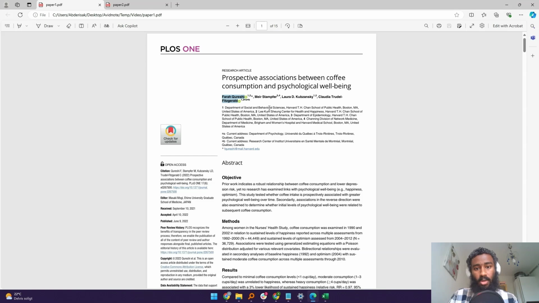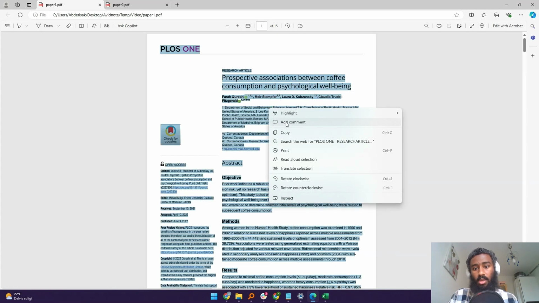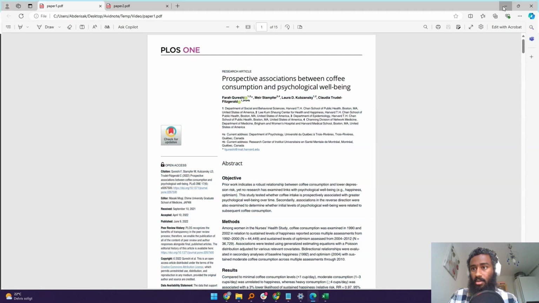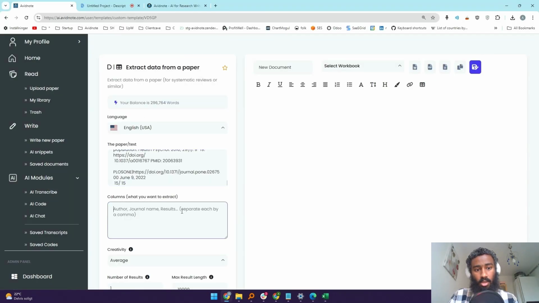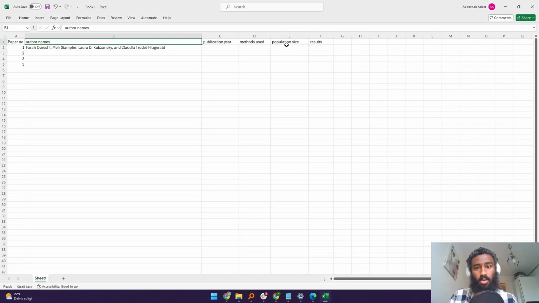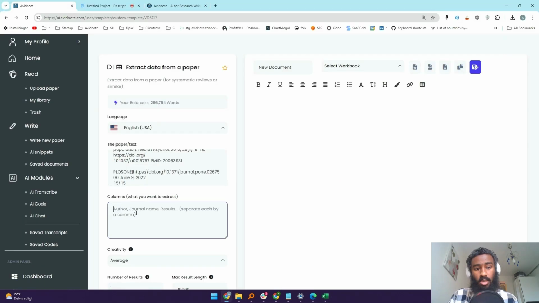So we go back, we open up our paper, and then we can actually copy the entire paper. And we go back here and we paste in the paper. And then we decide which columns do we want to show here and basically extract the data from. So these are the columns we want to use. So I'm just going to copy these. And you need to separate them with a comma. So I'm just going to paste them. And then maybe we'll write a comma and a space, and we'll do another comma, method used, and then we'll use maybe population size, and then finally results, right? So these are all of the different columns we want to extract.